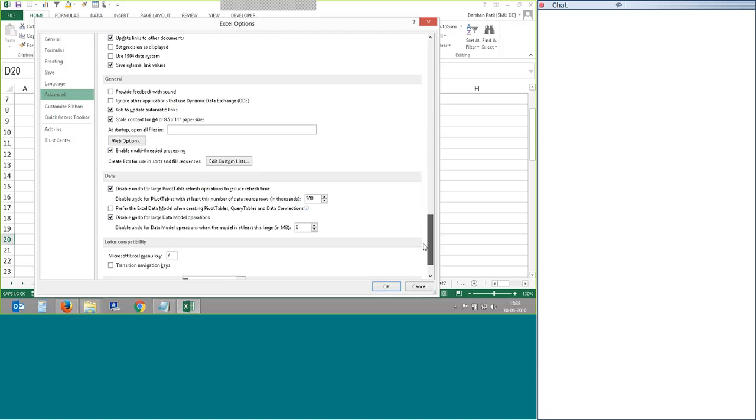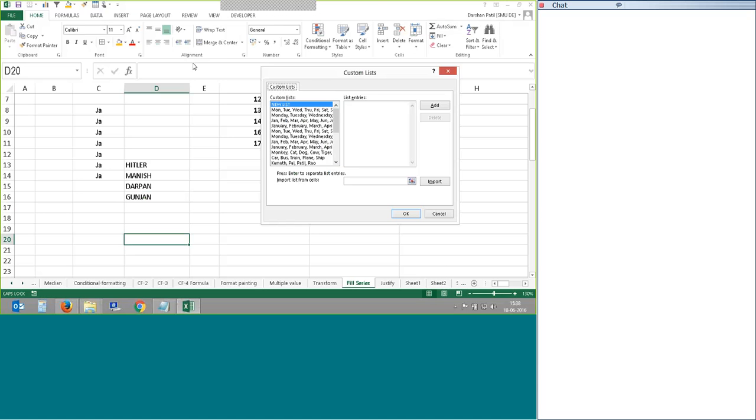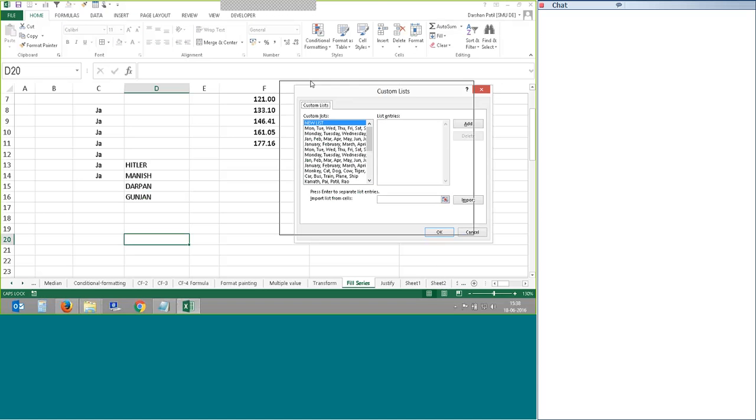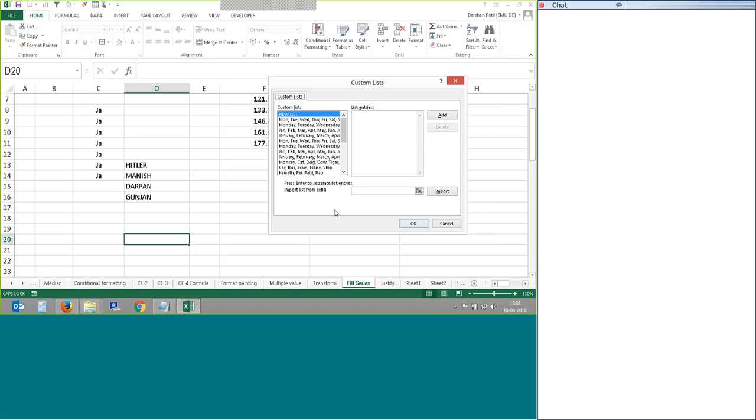Again I'm going back to option and advanced. There is something like web option, edit custom list. So this is the edit custom list. Now here it is asking for the source. You don't have to type once again. You could also type here Hitler, comma, Manish, comma, Darpan, Gunjan, but why type again? So I'm just recording this. Locate your cursor, record this, and say import. Hitler, Manish, Darpan, Gunjan is automatically added into our custom list.